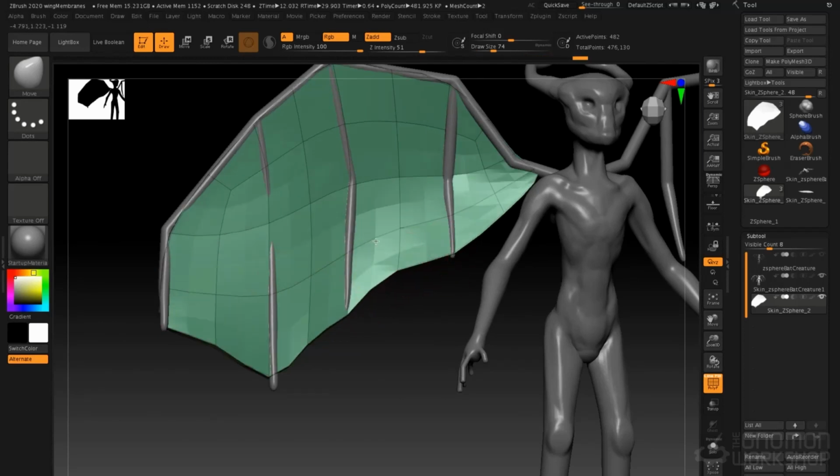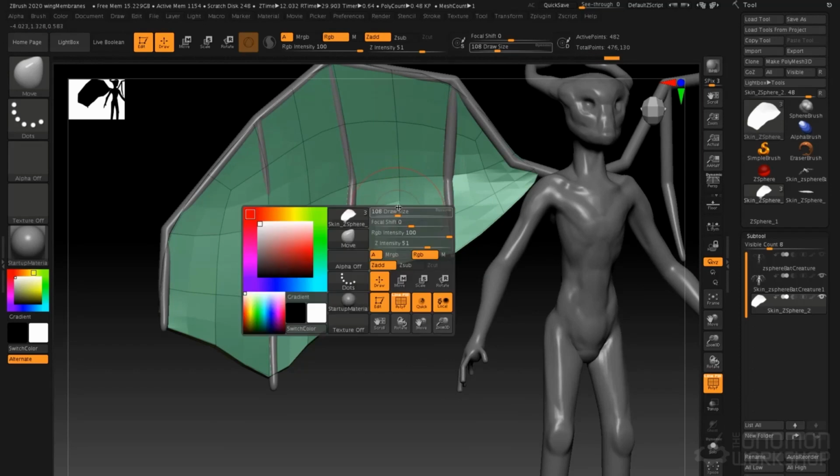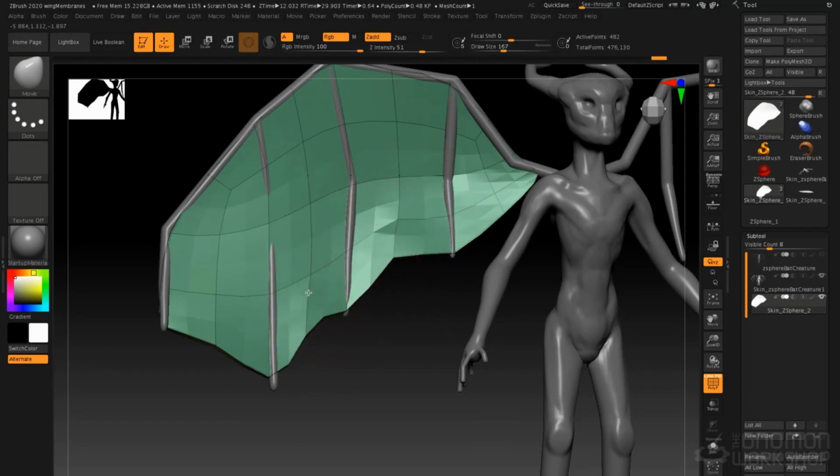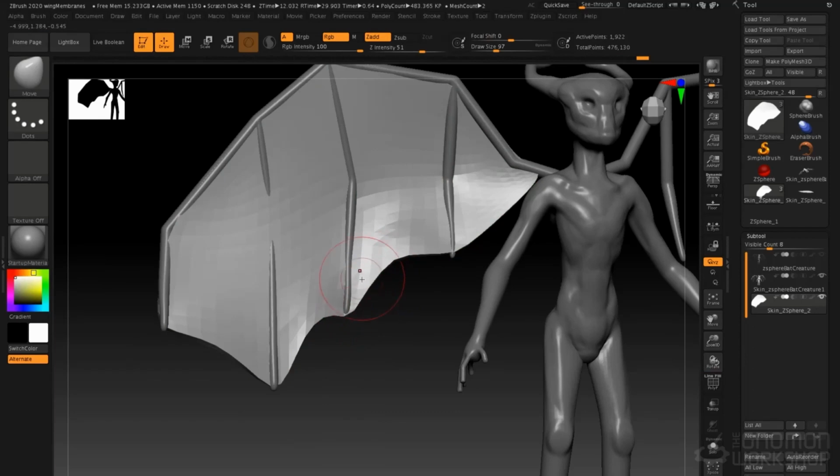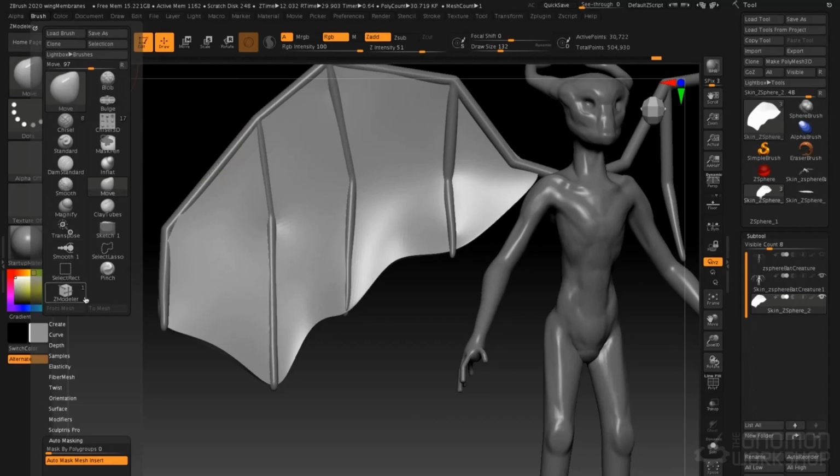Step up another subdivision level, and we can carry on adding a little bit more scalloping here. Let's turn off frame mode. Shift F turns frame mode off, and we'll add another subdivision level or two and add some smoothing here. Take the Move brush, hold down the Alt key, and you can push in and out with the Move brush, which is really handy for things like this. This technique works really great for costume elements, wing membranes, fish fins.